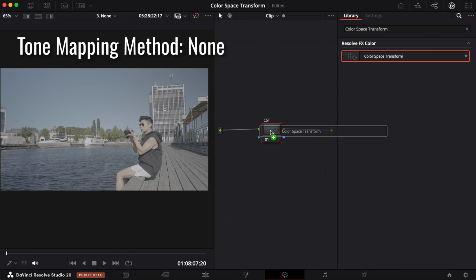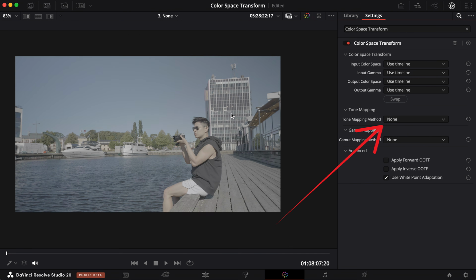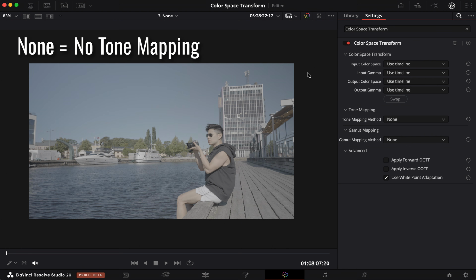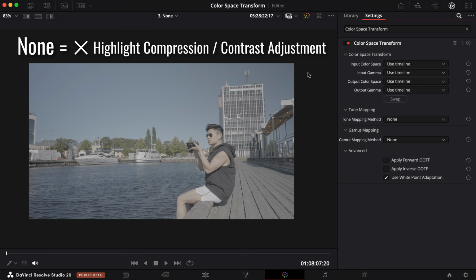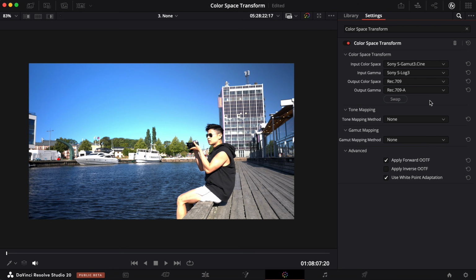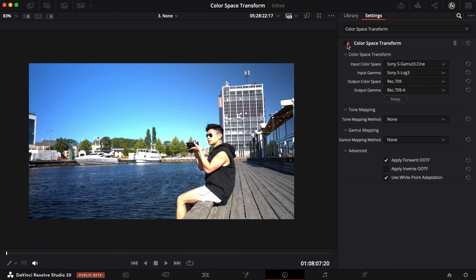First up, it's none. This one confuses a lot of people. When you select none, it doesn't mean DaVinci Resolve is doing absolutely nothing. What it actually means is no tone mapping is applied. Resolve will still perform the gamma and gamut conversion, so your footage moves from something like S-Log3 into your working color space. But it won't help you compress highlights or adjust contrast to make the image more display friendly. The result? Your image might look clipped, harsh, or even just plain dull. There's no automatic highlights roll-off and no contrast shaping.